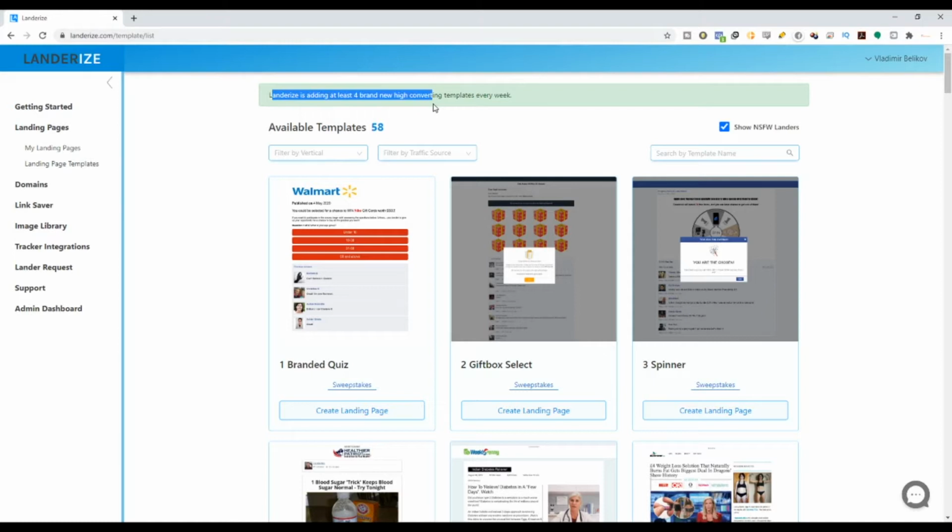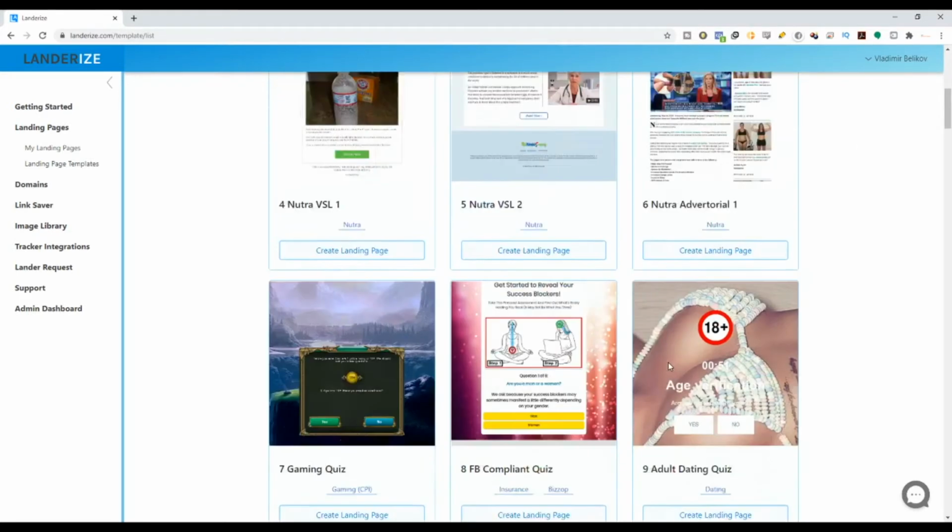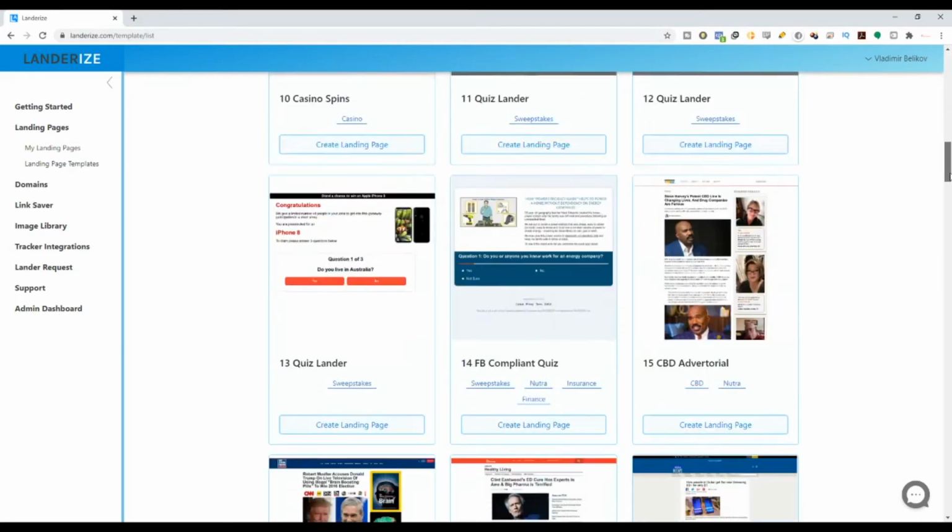And what we mean by high converting templates is that all these templates have been tested by Colin Dice and their team. I know this for a fact because I'm also a part of their team. And all these landing page templates cater for different niches and so on.